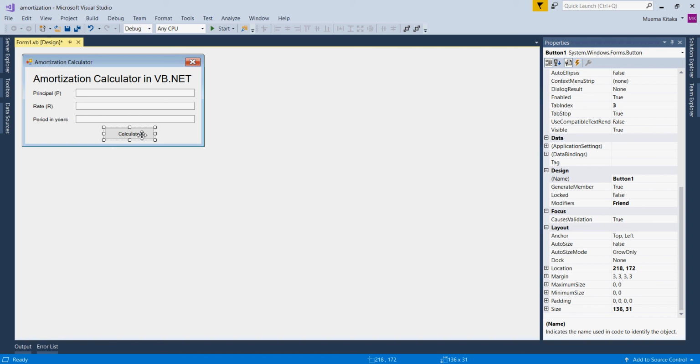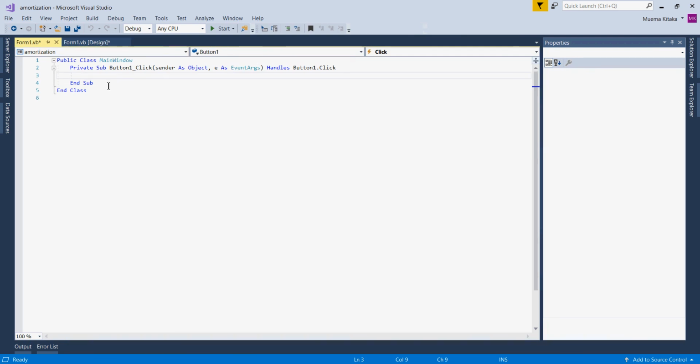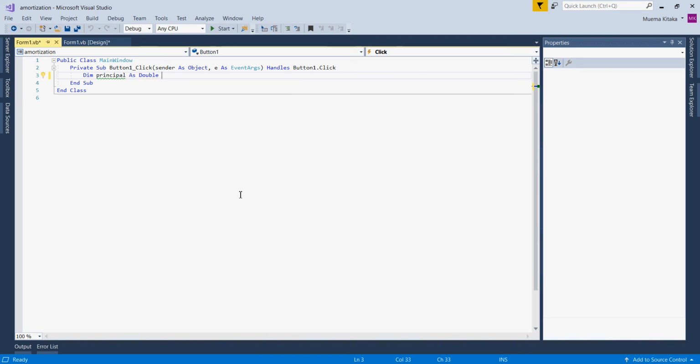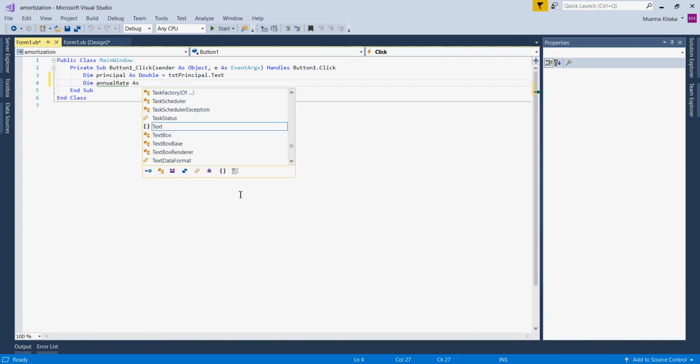So let's get into the coding part of it. Double click on the button, then I'm going to create a couple of variables that will hold the data from the form. The first one will be principal. It will be held in the txt principal.txt. I also need annual rate. It's also a double value.